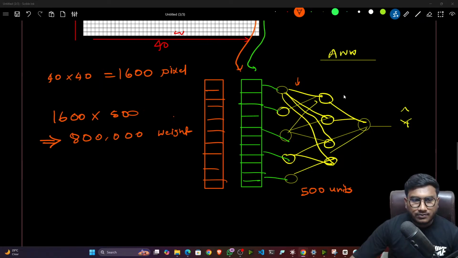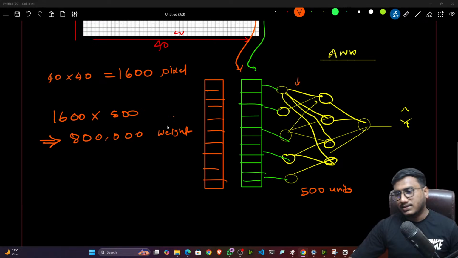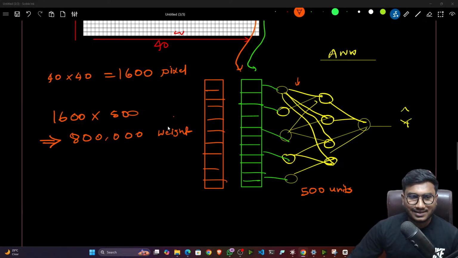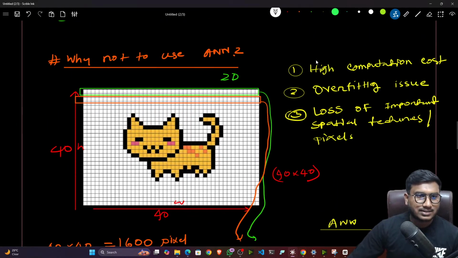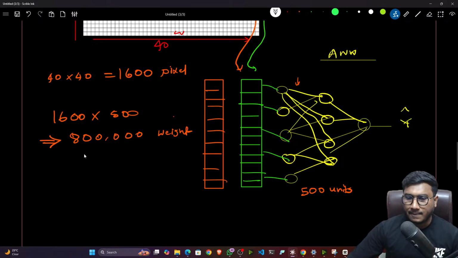Again, if you are taking some more hidden layers, which are also having around 200 to 500 units, now just try to calculate the entire model parameter. Now tell me, would it be easy for us to train? Tell me, guys. So now I think you can understand why I said higher computational cost. I think you got it, guys. Clear?